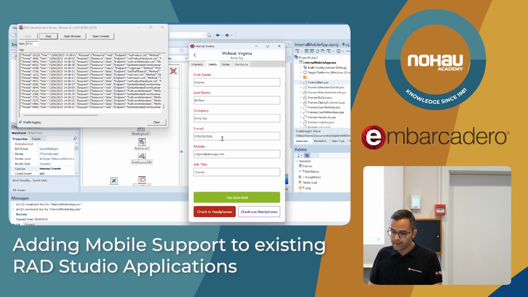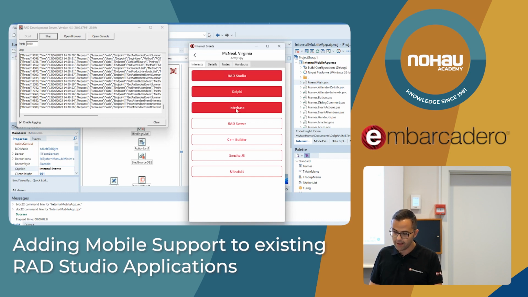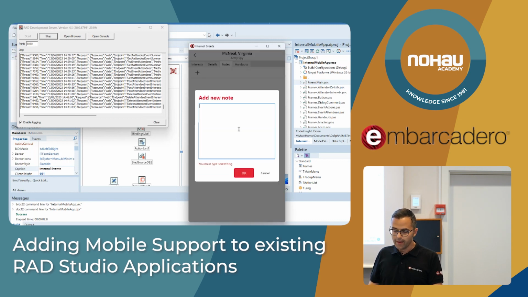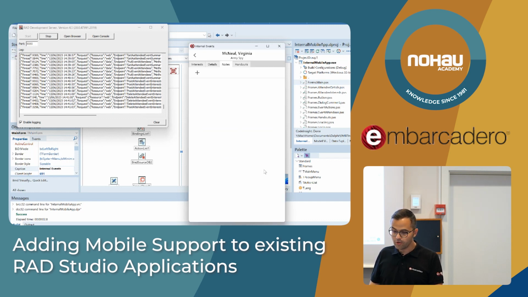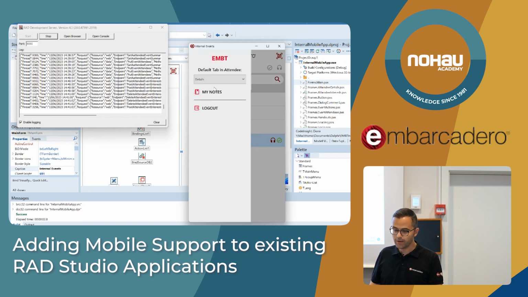I have the interests here, where I can mark all the products the user is interested in. We can see how these are going through the server automatically as soon as I mark them or unmark them. I have notes, so I can take notes for this particular user. And also quite cool, we have the burger menu that I can customize with specific actions.